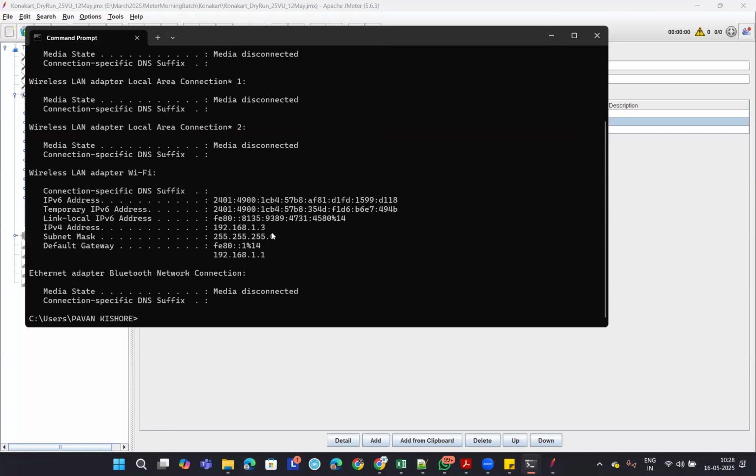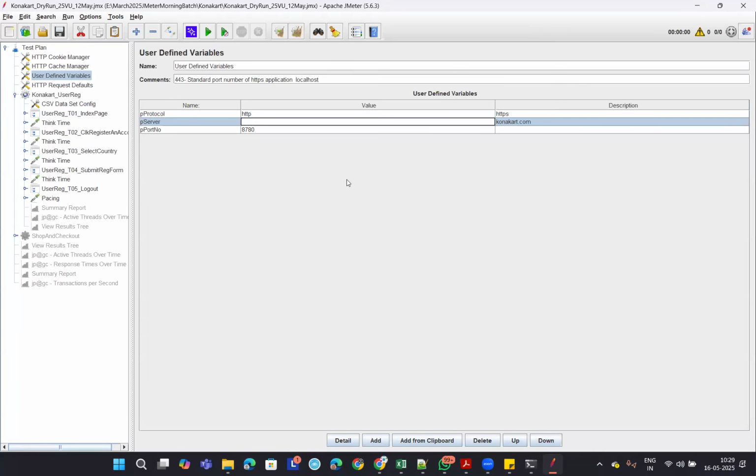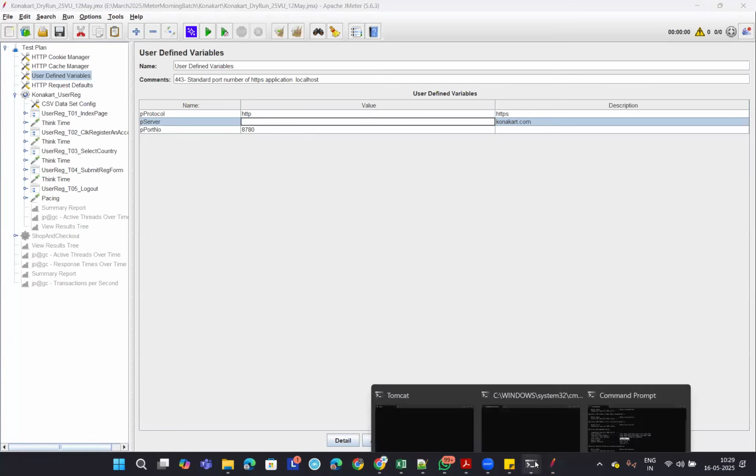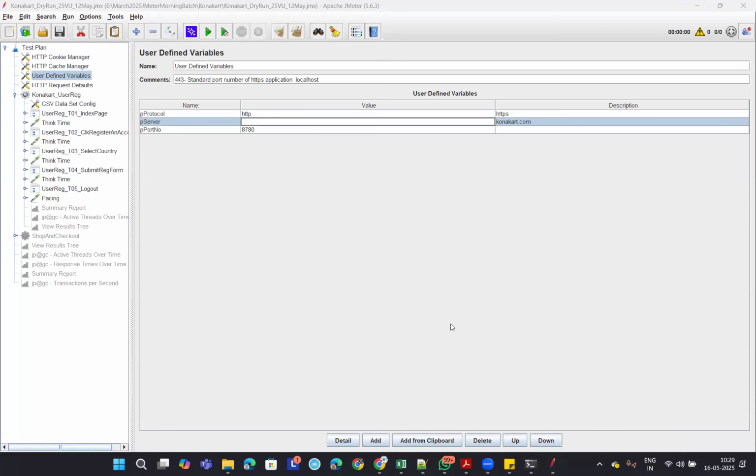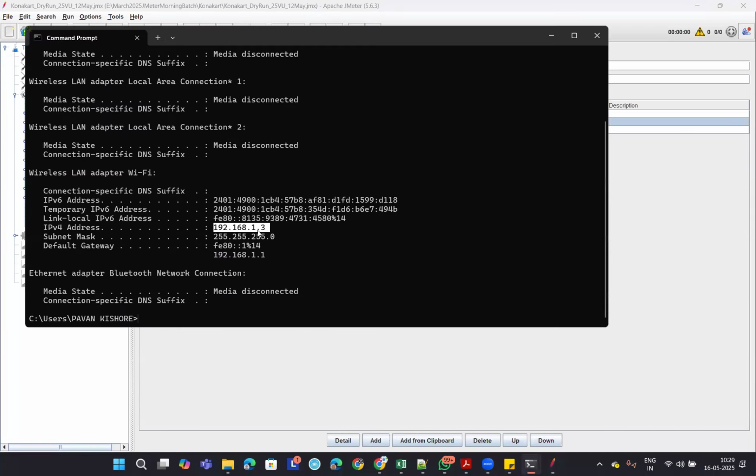So you mean to say we can give this IP address? Yes. But this IP address changes, right? That is not a fixed one, isn't it? If the private IP changes from day to day, or even if you change the network, it will change. Yes or no? Yes. Right now the IP address is 192.168.1.3.